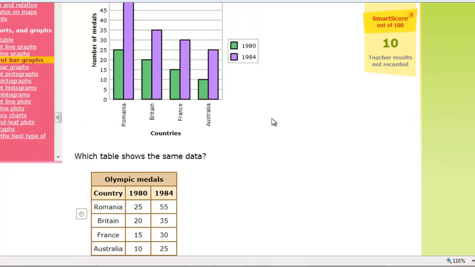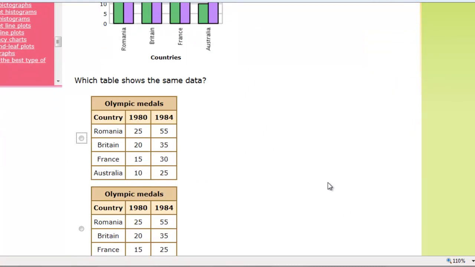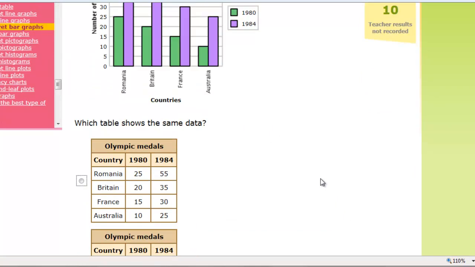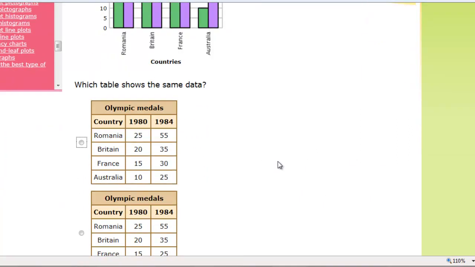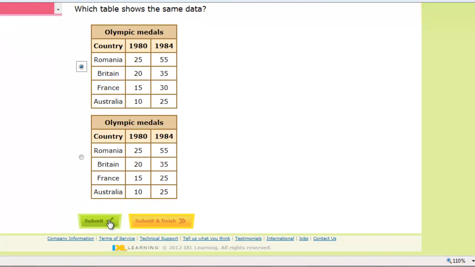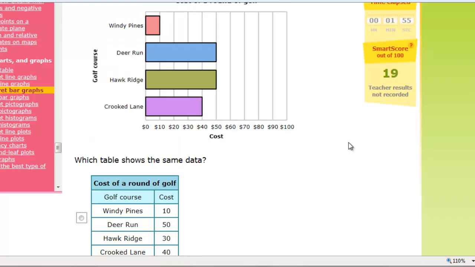Now let's say I got a problem wrong. What I'm going to do, let me just click on incorrect answer down here. So I'm going to click on this first one, and I'm going to press submit. Whoops. That was just a good guess.